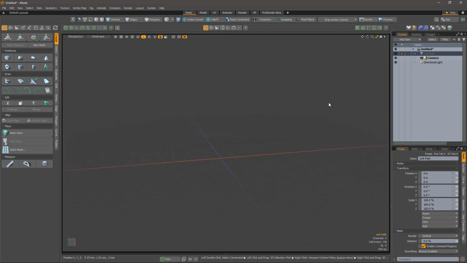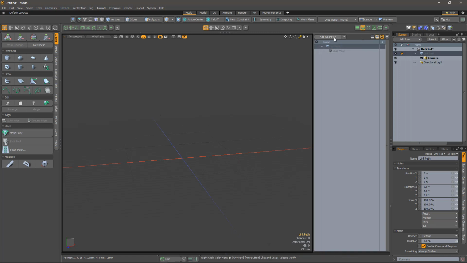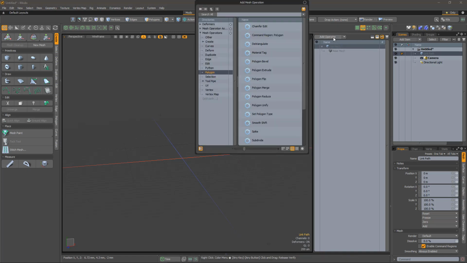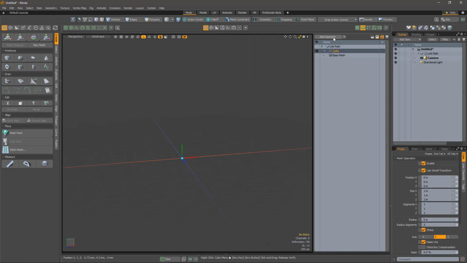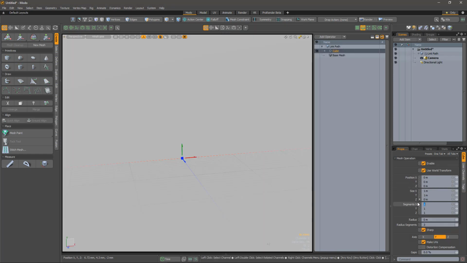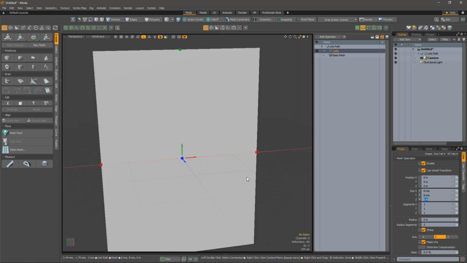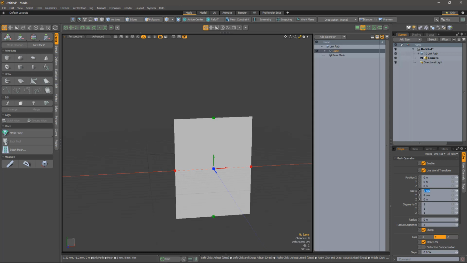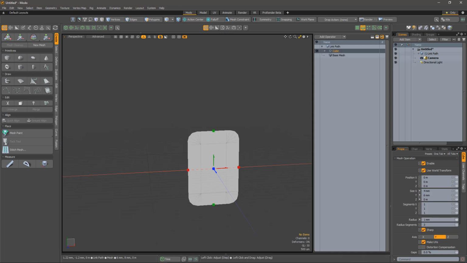I'm going to use a cube as my starting point for the curve. There is method in my madness. Add the cube operator to the mesh and make it flat by zeroing out the Z dimension. Then make it a reasonable size for a chain link. These ones are going to be relatively chunky. I'm going to round off the edges and add some segments in the Y direction to give me more geometry to work with.